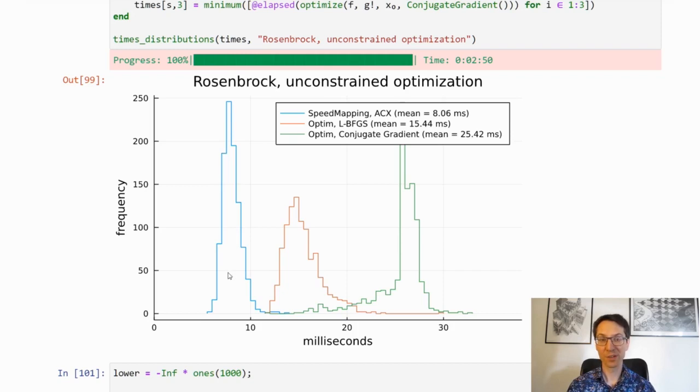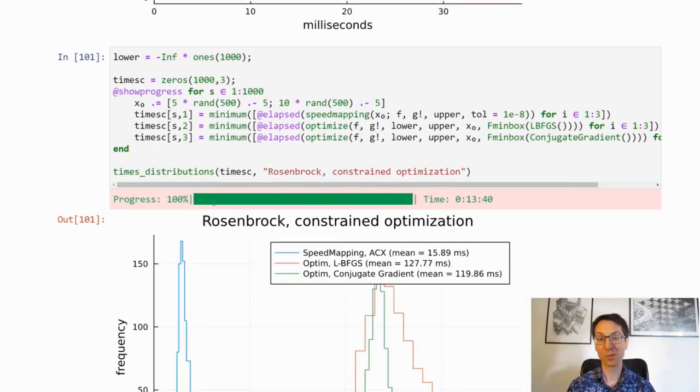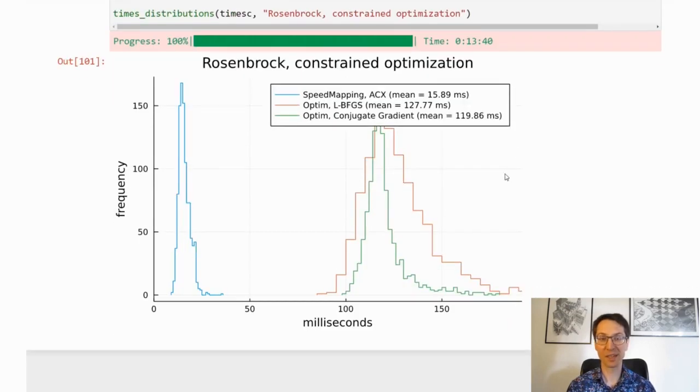So here are the time distributions. So left is better. So for the unconstrained case, speed mapping took on average 8 milliseconds, and the second best was Optim's L-BFGS at 15 milliseconds on average. Okay, so for the constrained optimization, the x starting point will be sampled between -5 and 0 to get feasible initial values. And Optim is going to use Fminbox. So speed mapping took on average 15 milliseconds. And the second best was the conjugate gradient at 120 milliseconds. So yeah, 7 times more.